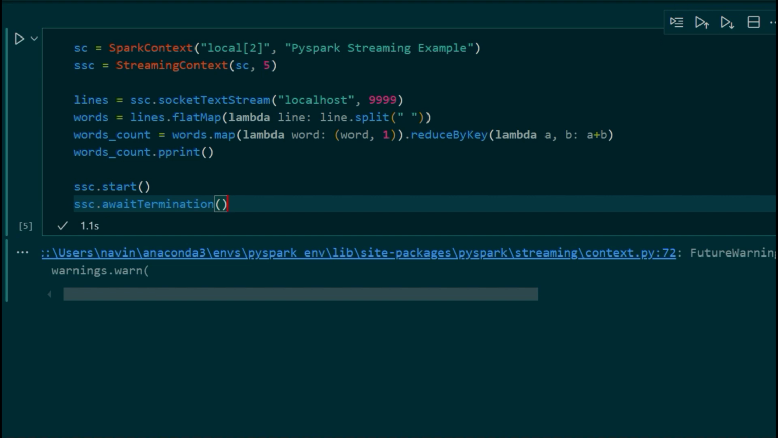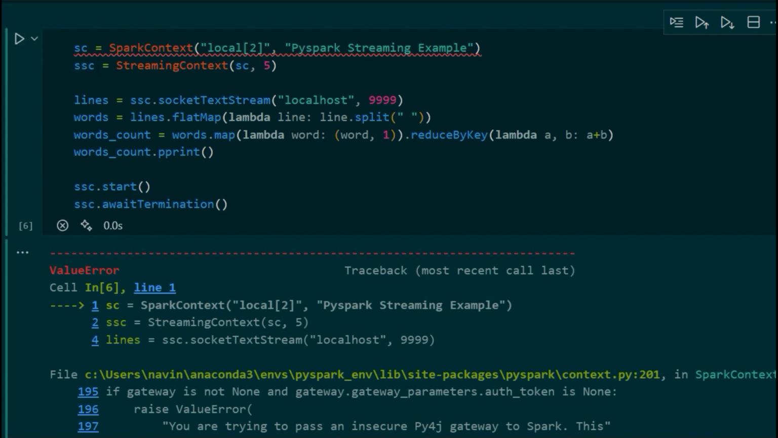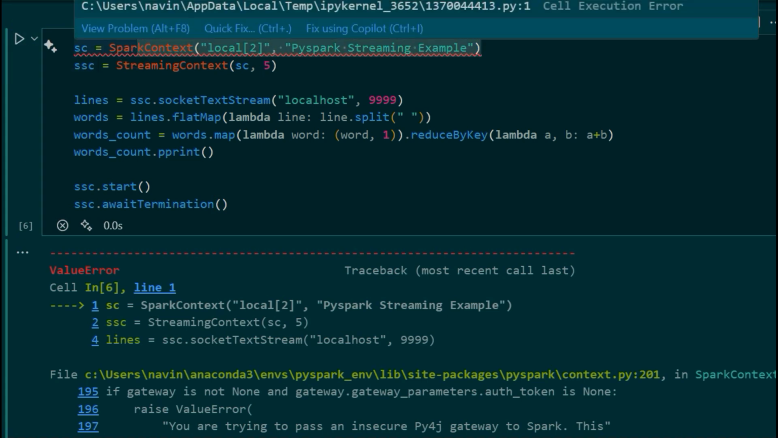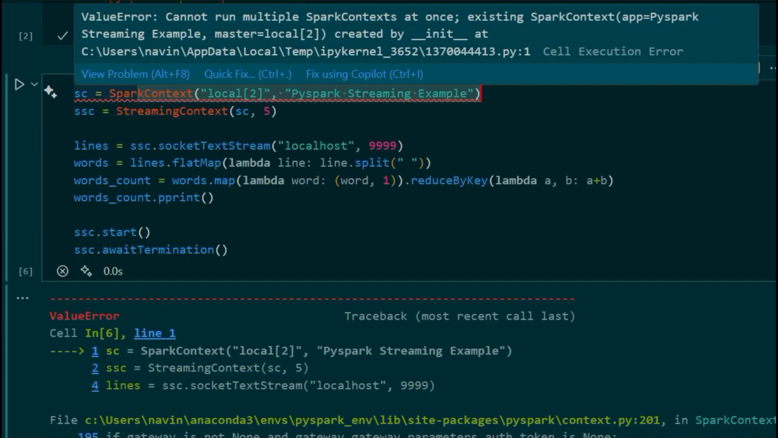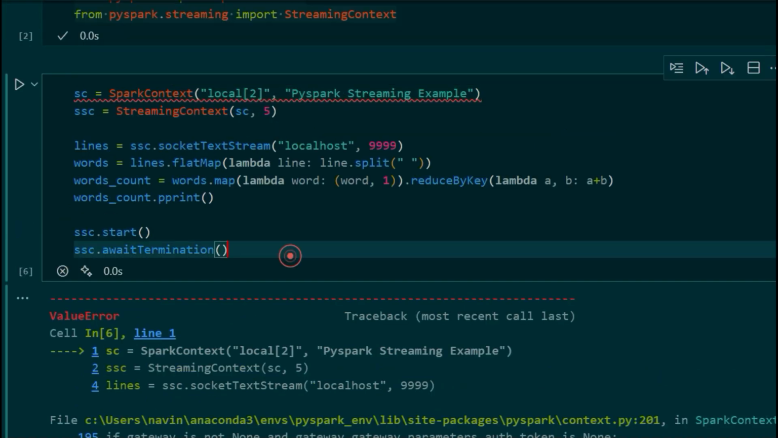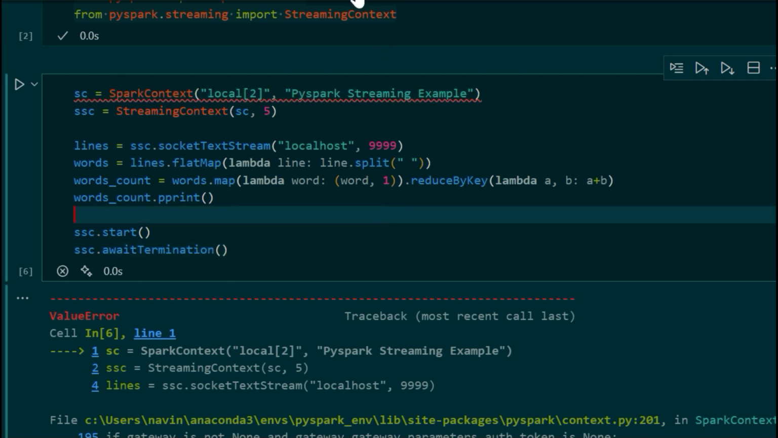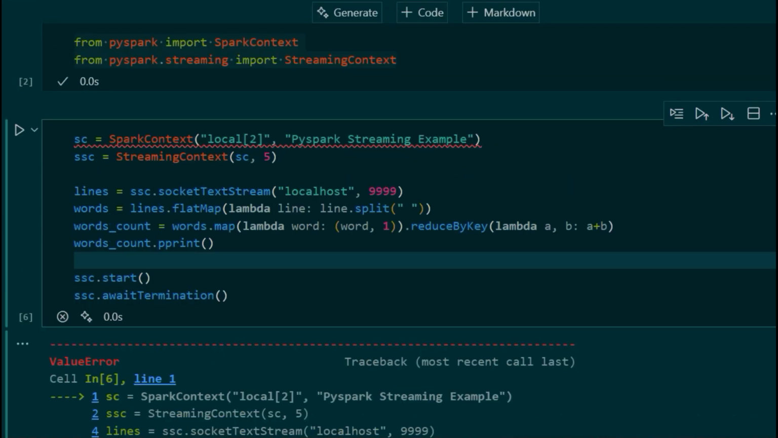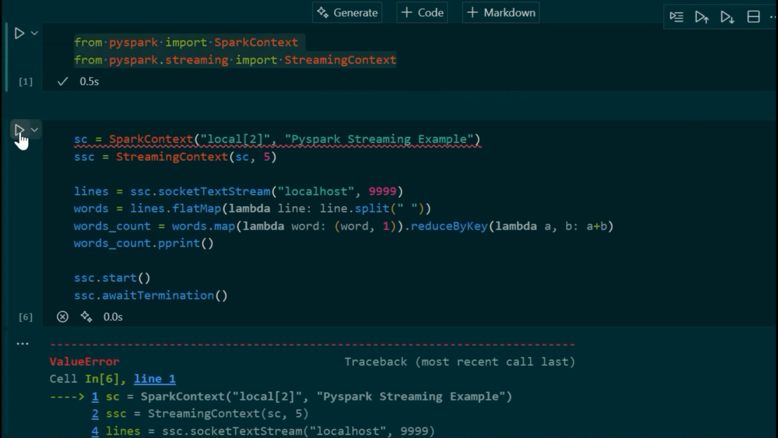Now what we'll do, we will execute this. It is saying okay, now it's already initialized. So what we'll do, we will restart this. Again execute, again execute.